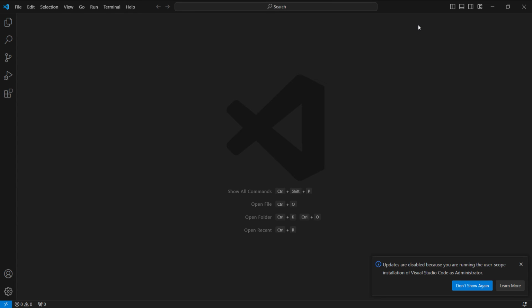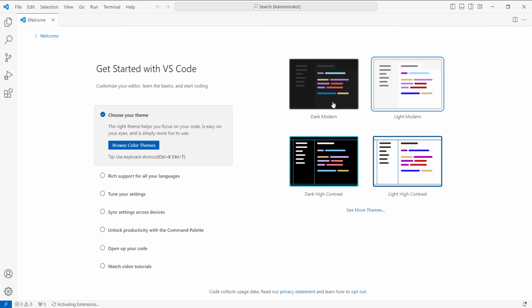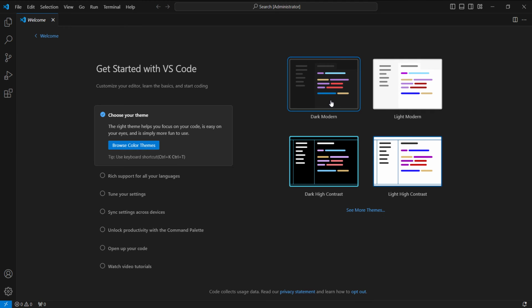And here is the interface for the Visual Studio Code that you will see for the first time when it is installed. Now you can select the theme. I would prefer going with the dark theme, but if you want, you can also select the light theme as well. So this is how the light theme would look like. As a developer, I prefer using the dark theme, so I will just go with the dark theme over here.